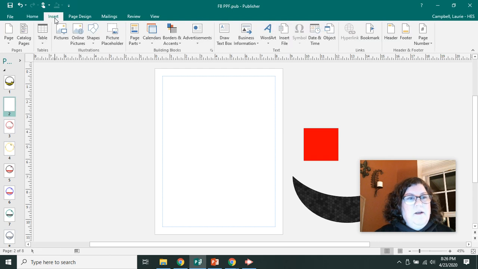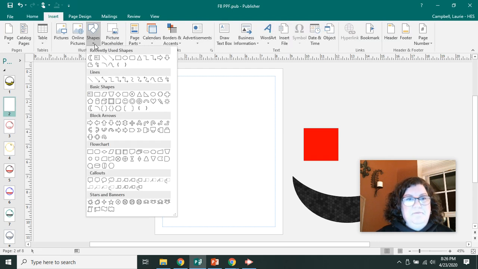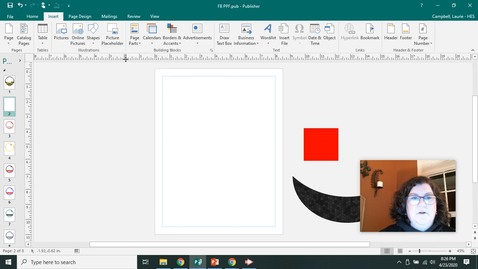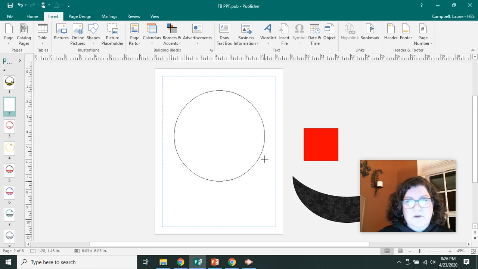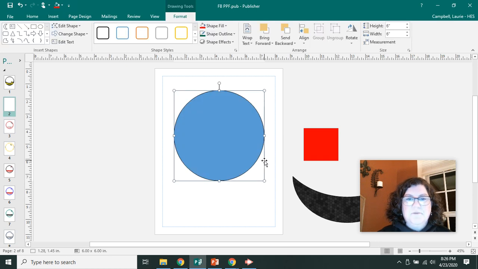So to make one, I'm going to insert a shape. I'm going to move kind of fast here a little bit. So I'm going to do a circle. I'm going to hold down shift so I can make a perfect circle and not have to finagle it too much. It automatically fills it with blue, which I don't want, so I'm going to change that to white.